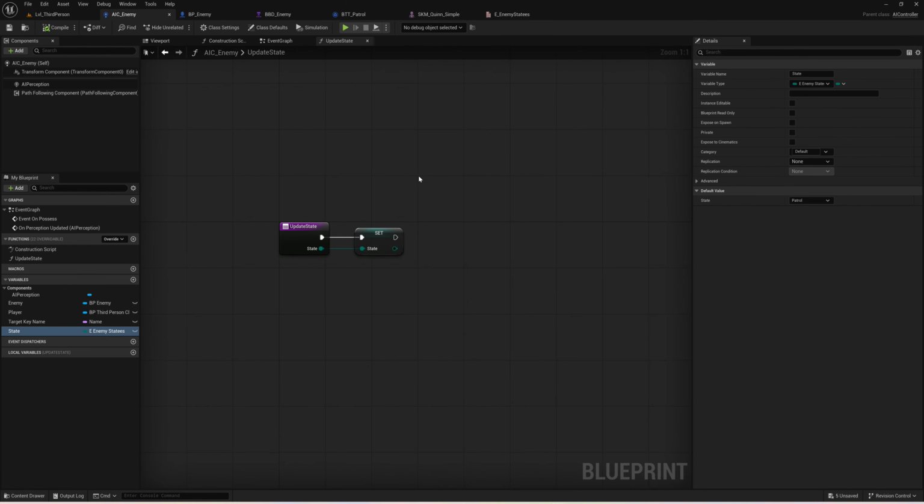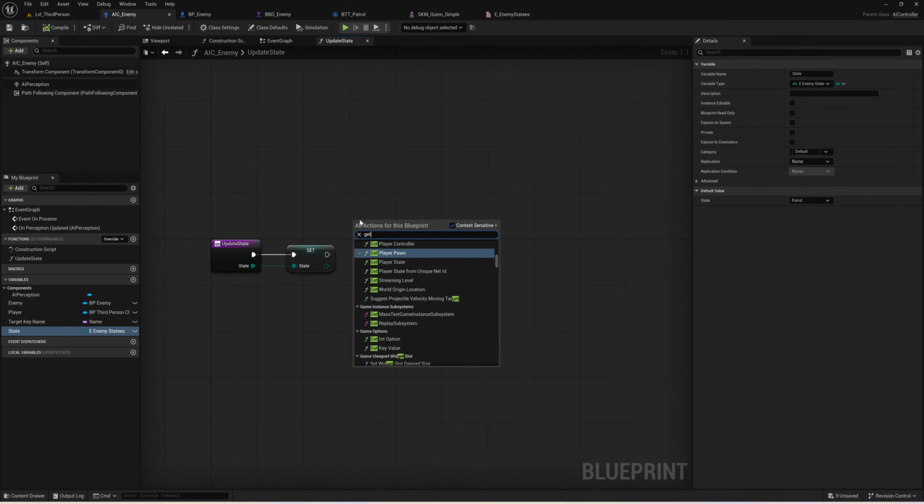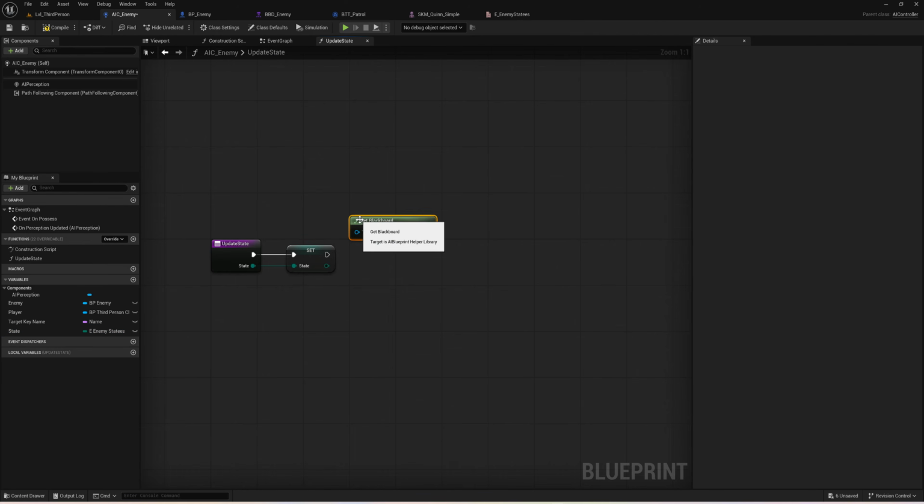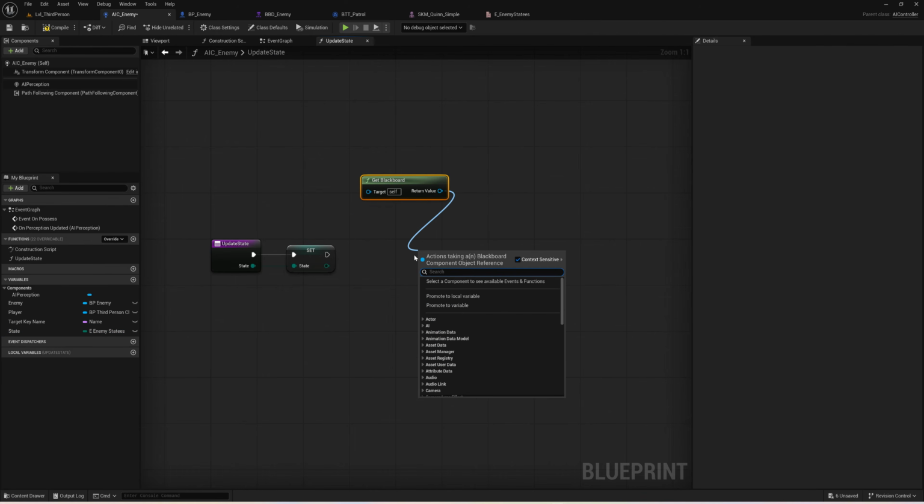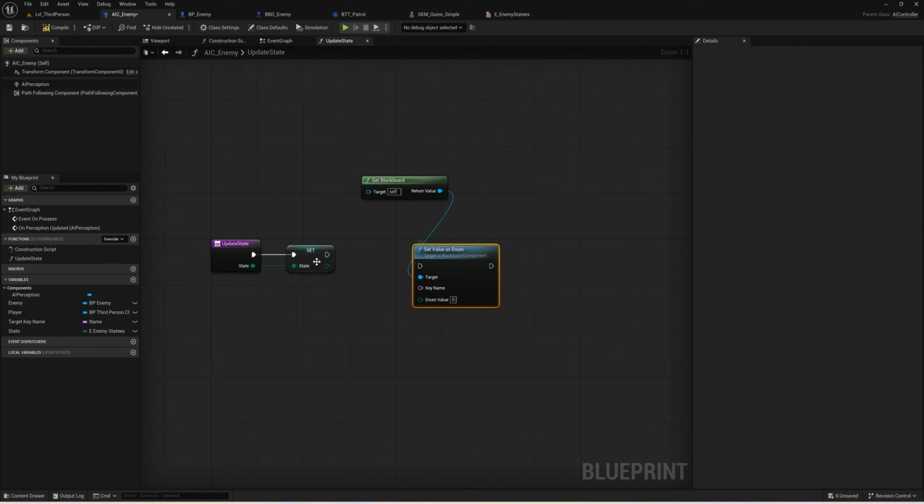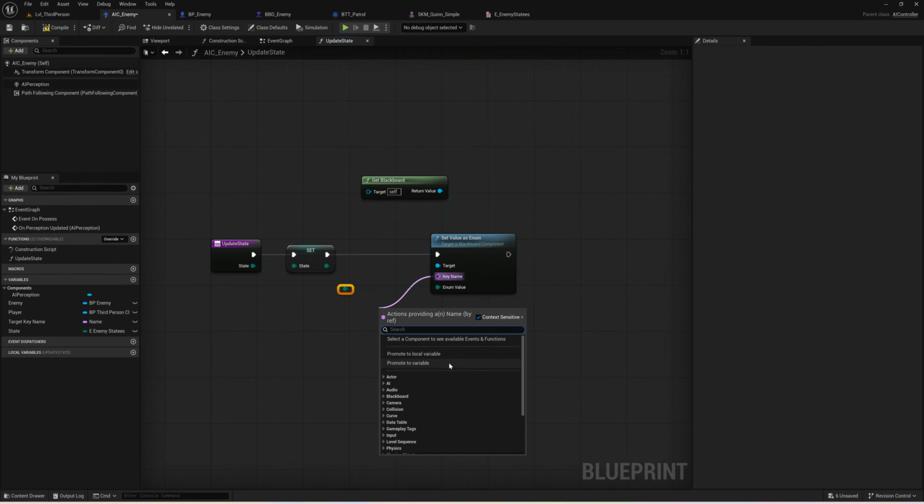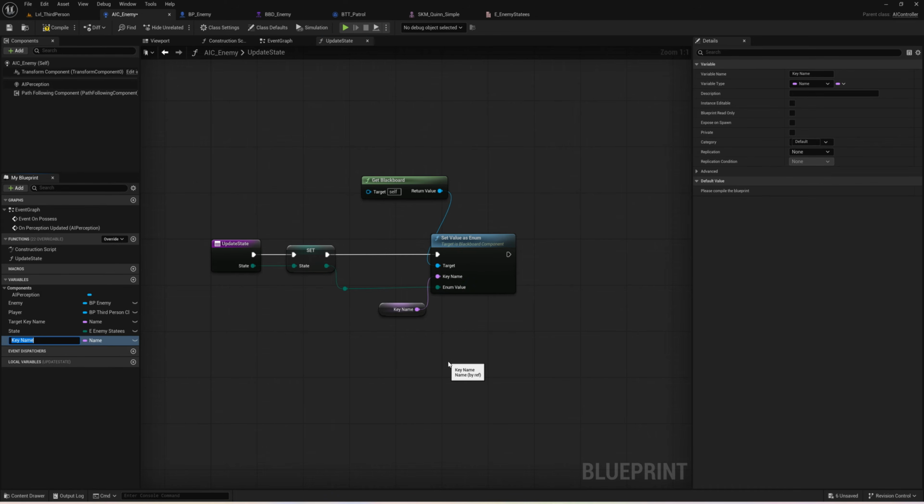So we'll go back to AIC_enemy. Again, we will say get blackboard, and this time I'm going to say set value as enum. And we can just input the enum. We'll put it from here. There we can input the state we've just updated. The key name, as always, needs to be exactly the same. So I'll promote this to a variable, call it state key name.